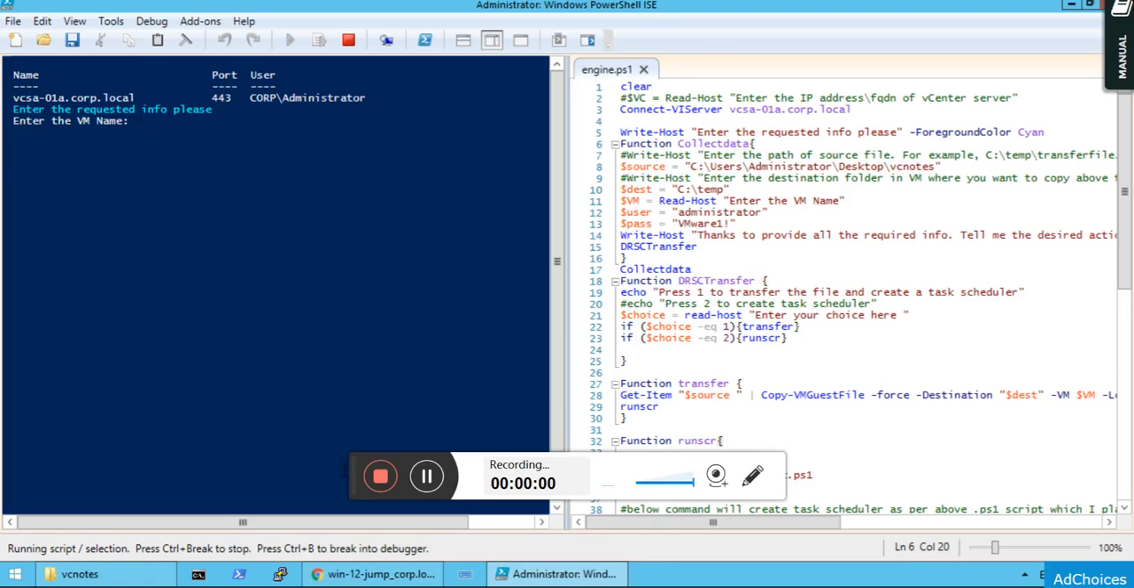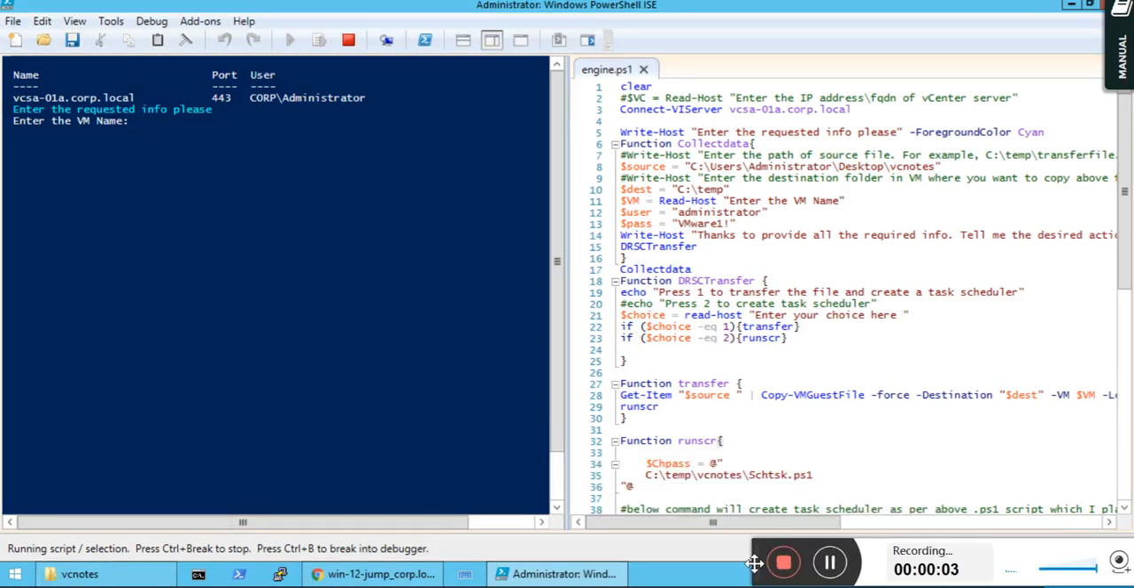What's up guys, this is Gautam Johar, and as you know, in my post I'm going to explain how you can create a task scheduler inside a virtual machine without logging into that virtual machine, and the rest of the detail is already mentioned in the blog post, so you can read there.